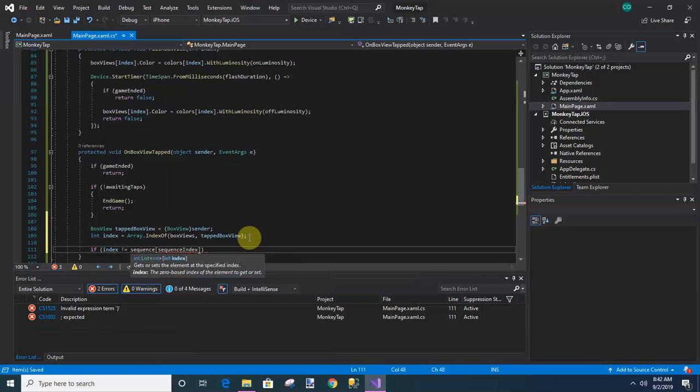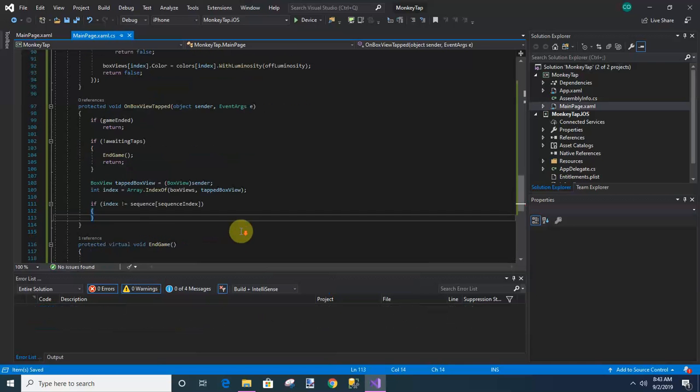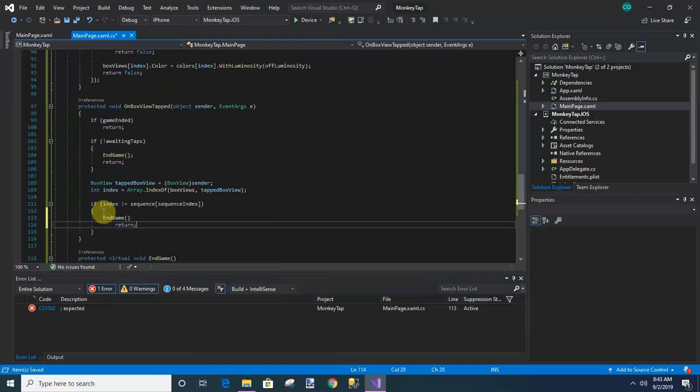I know this is a lot of code, but the main thing we were working on is the tap gestures. So this is good to have, but it is not really essential to this lesson. Then we're going to end the game and return. That would happen if there was too much clicking.